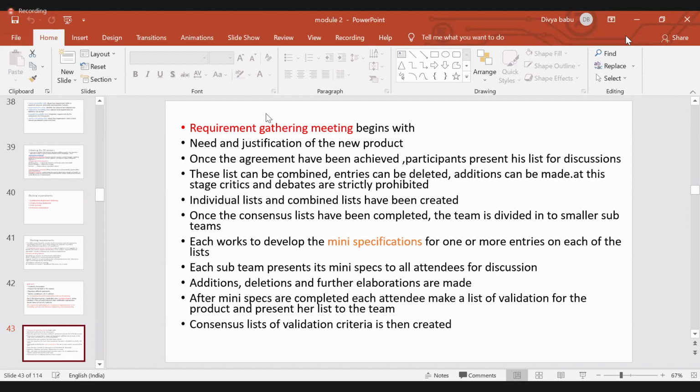Next, a participant list should be there, and participants can list out their own discussions. That is called individual. Individually, we can present. After that, we can combine. At the time of combining all these lists, you can delete, add, or modify. But we should not criticize others. We should not debate with others. You will get a chance.